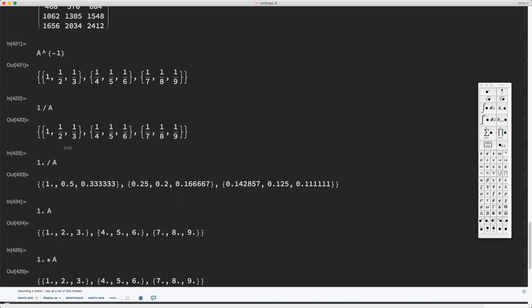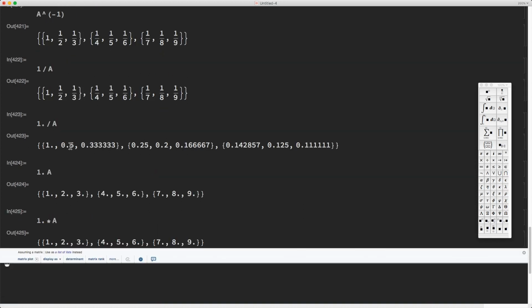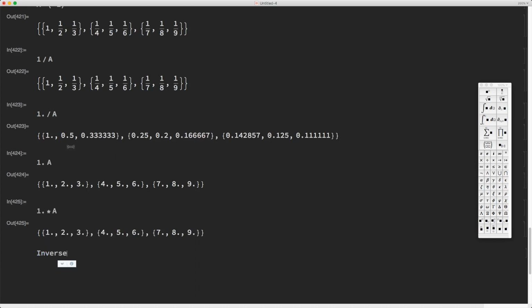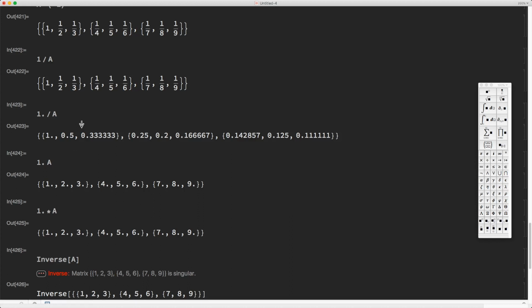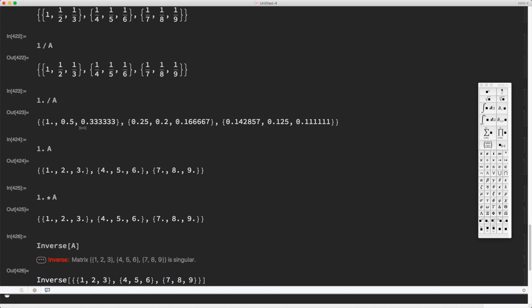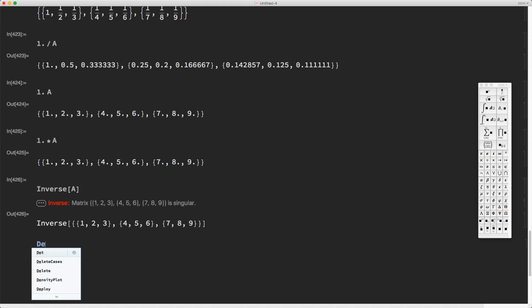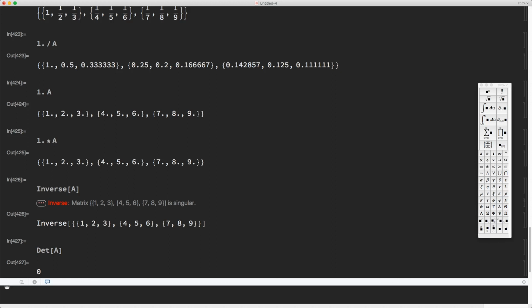Okay, so what if I want the inverse of A, the matrix inverse? Then that would be Inverse of A. In this case, it doesn't work. This matrix is singular. You can calculate the determinant of A, and you see that the determinant is 0. So that matrix is not invertible.